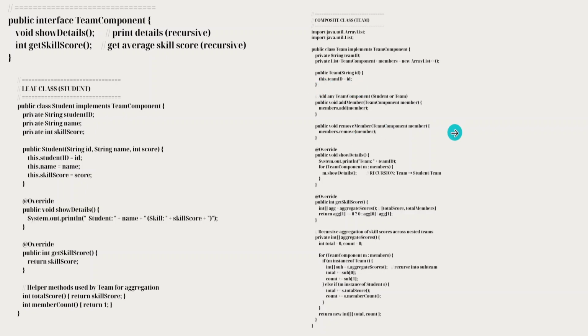And now there is again a method known as show details. This method will show details of team, and this method in the class student will show the details of student. So there is a difference between these two methods. In this method we will have the details of team, and this method we will have the details of student.